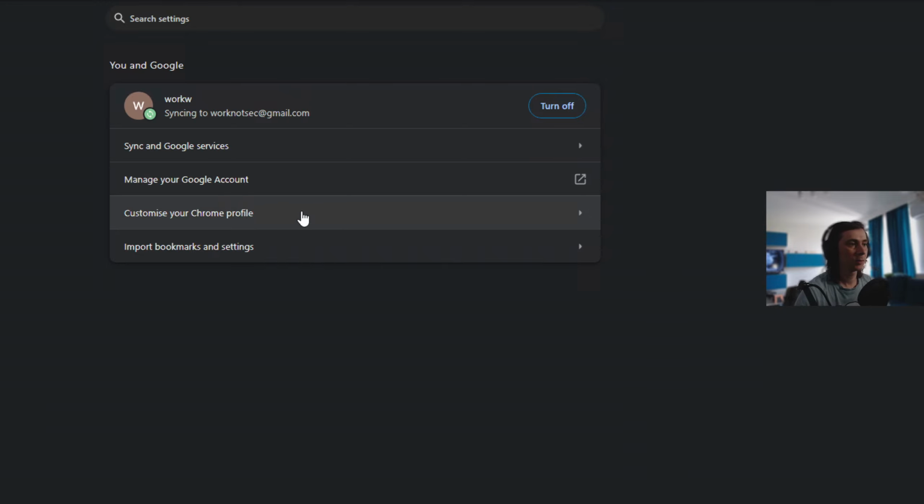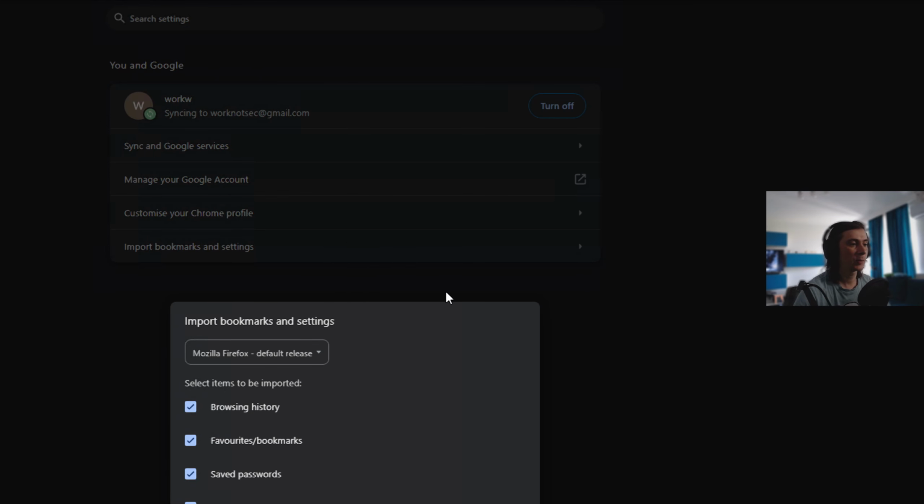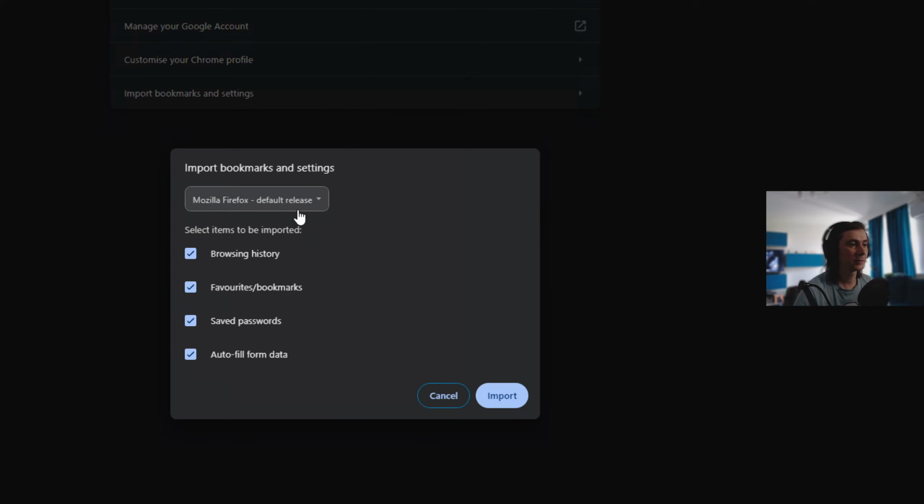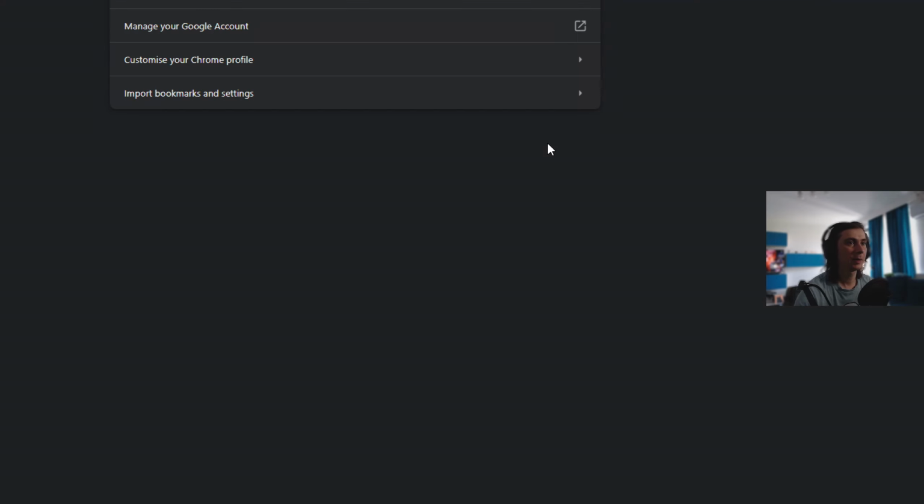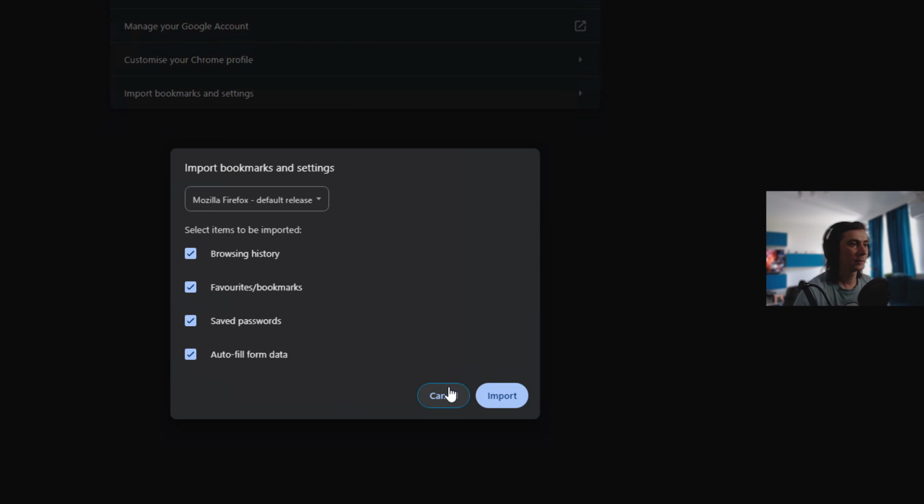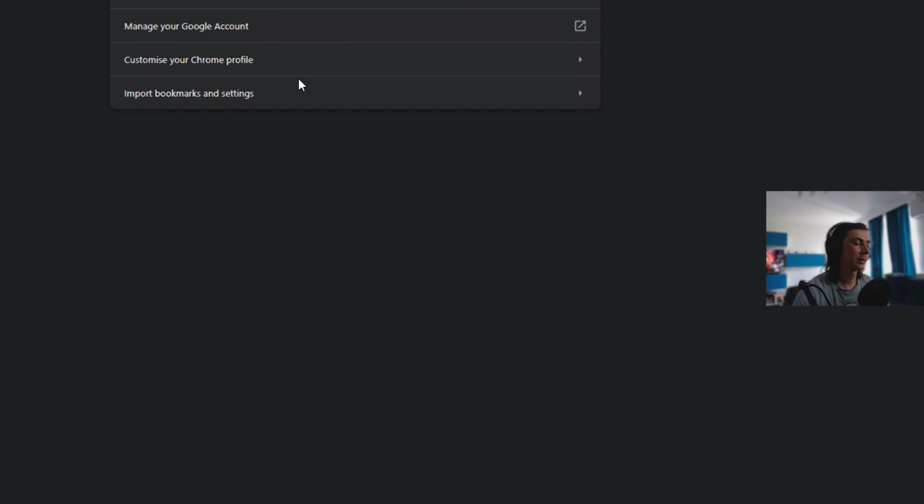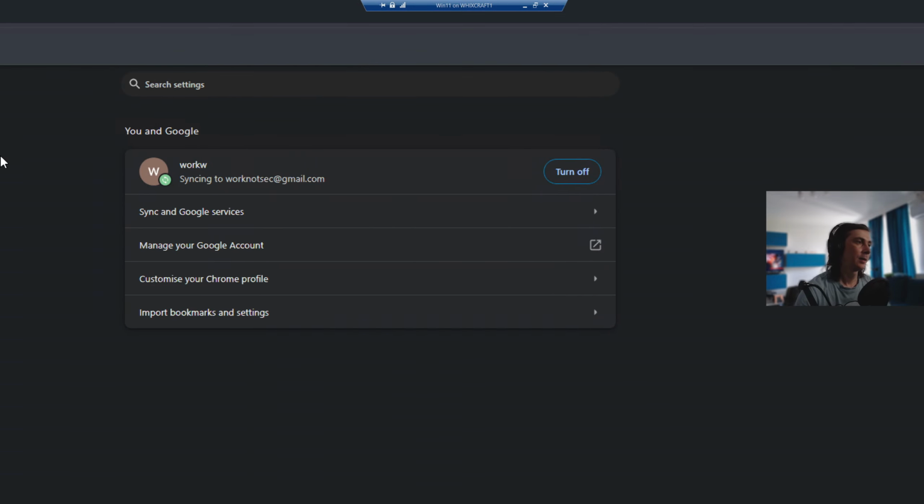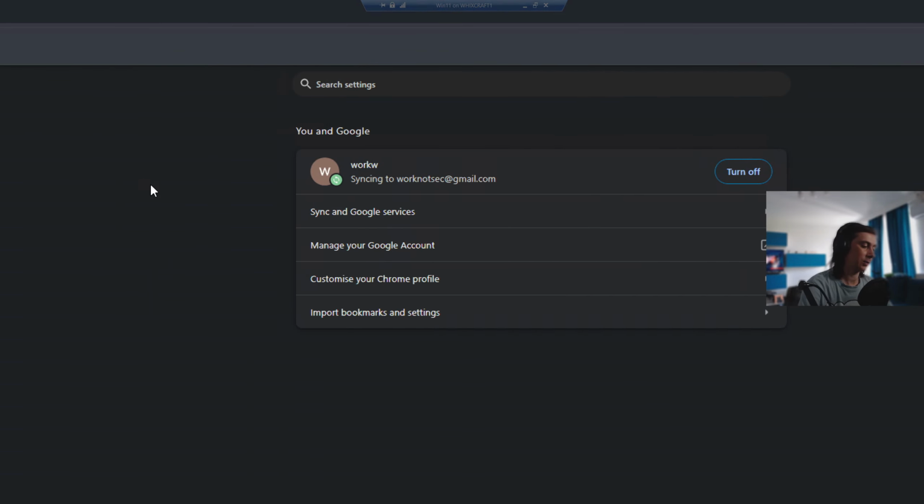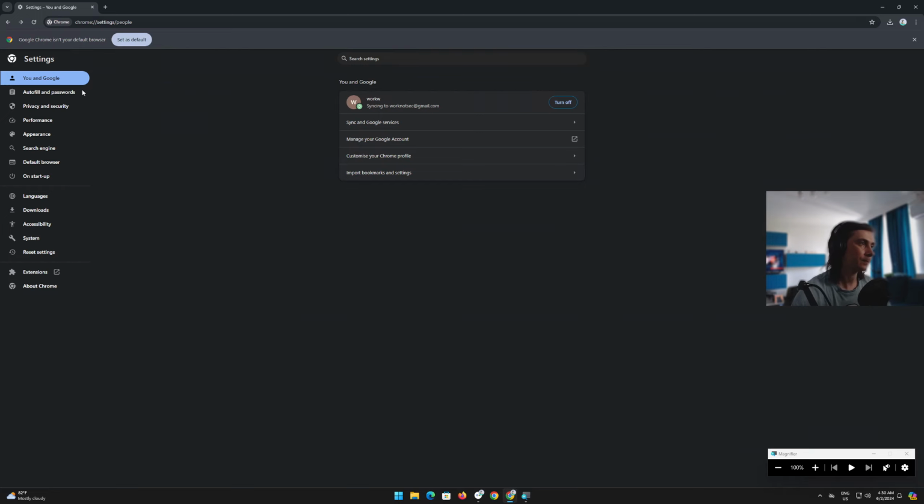Now, customize your Chrome profile. Meh. If you want to change how the profile looks and stuff, sure. This is where you can import bookmarks and settings. You can choose a different browser and click import. They used to have a file import, but I guess it doesn't do it now. Alright, let's go to the next menu.